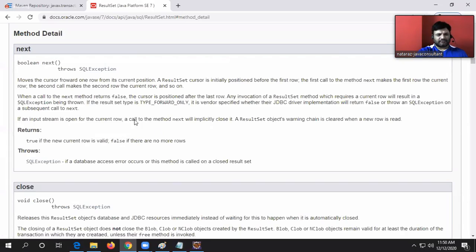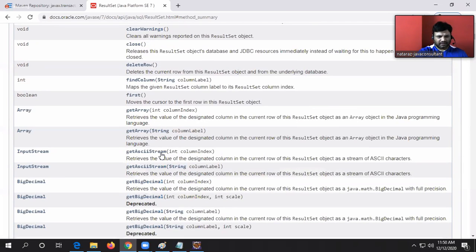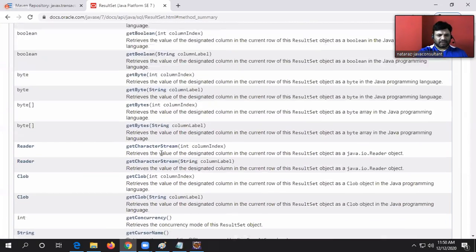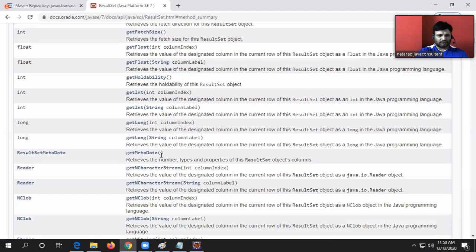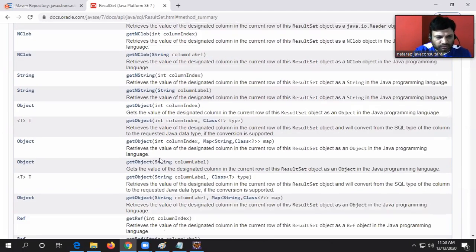Methods are there. See this. Get row. Some methods are deprecated as usually. Here we are having get row.